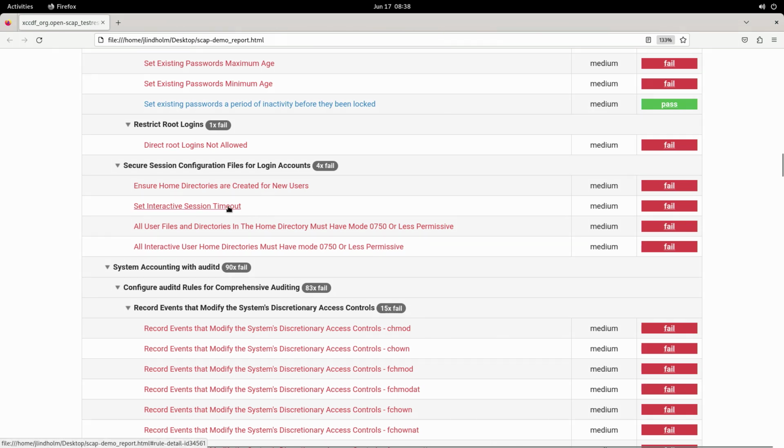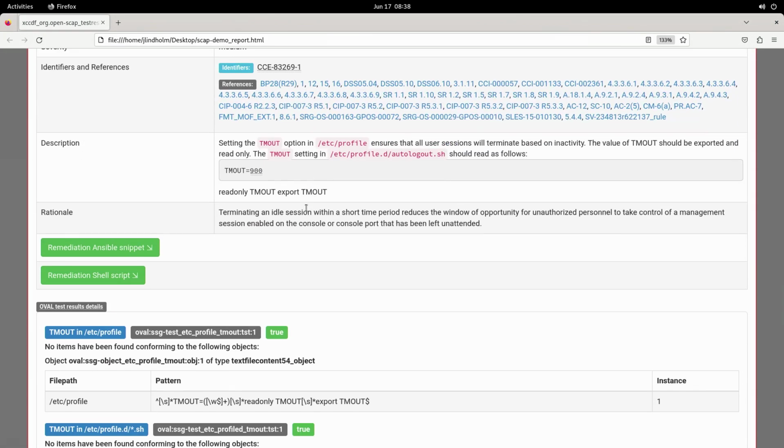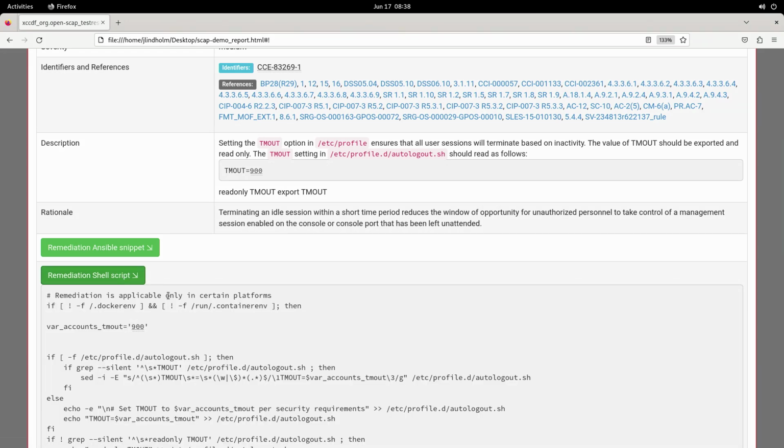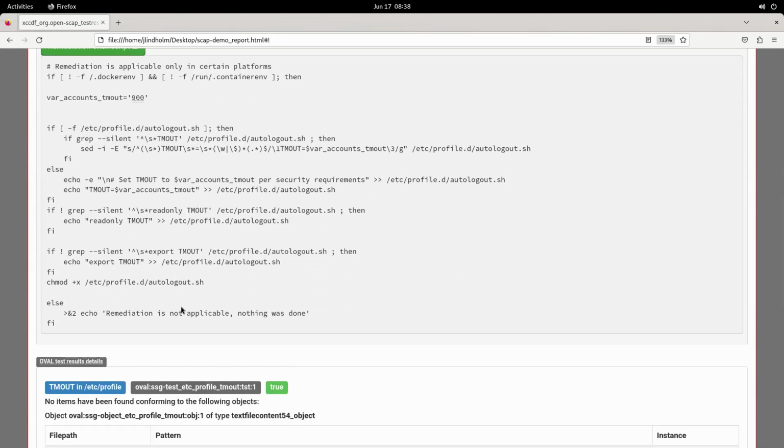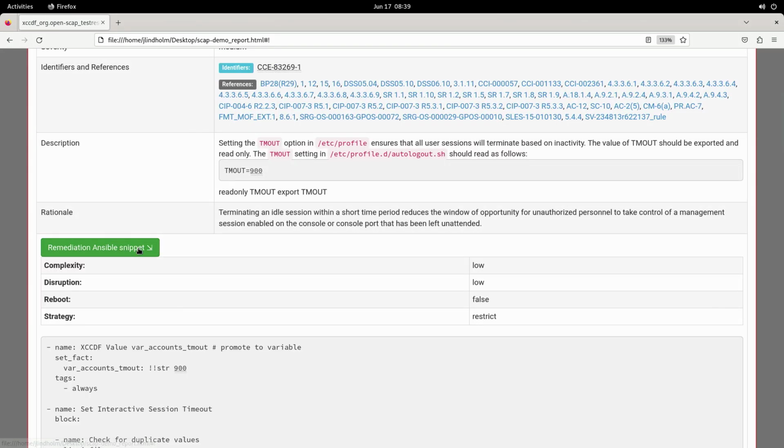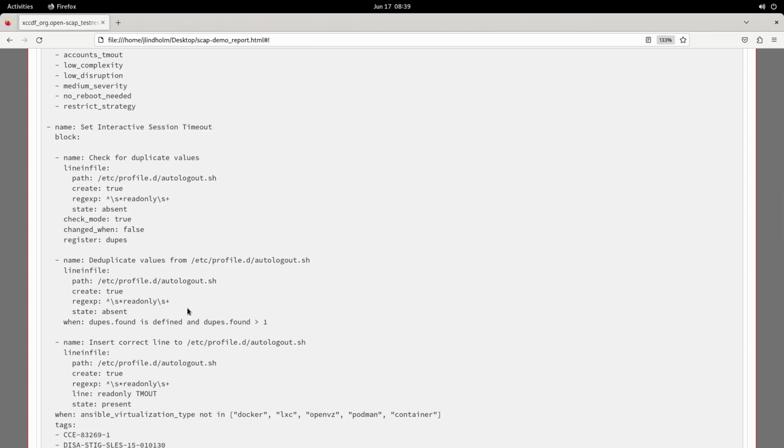And if I come back and I look at this, secure session configuration files for login accounts and setting interactive session timeout, I can click here, and you'll see that I can set the timeout in /etc/profile or set it in autologin.shell as part of the profile. It gives you the parameter that's required. By the way, I have a button here that says, show me the remediation script. This remediation script is exactly what needs to be executed to put yourself in compliance with this directive, right? So if we continue forward, you'll see I've got an Ansible playbook here that could be executed locally to get the same outcome.